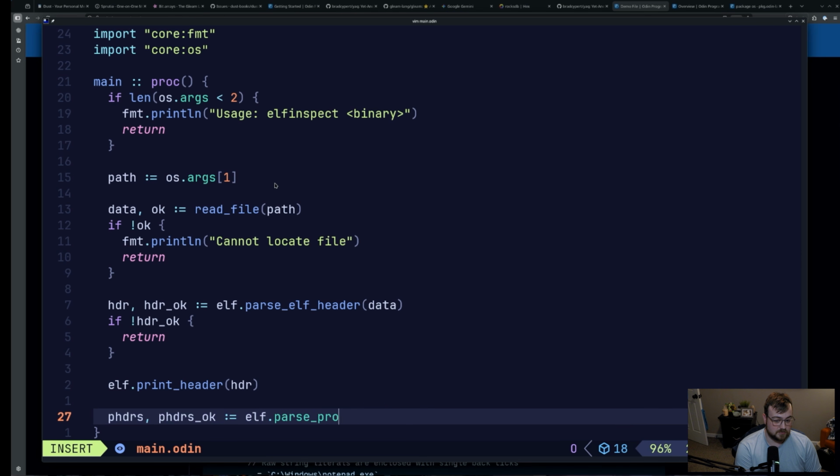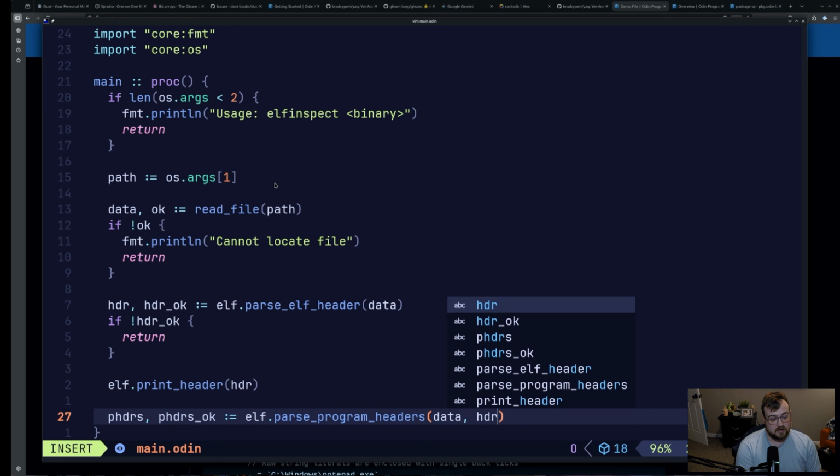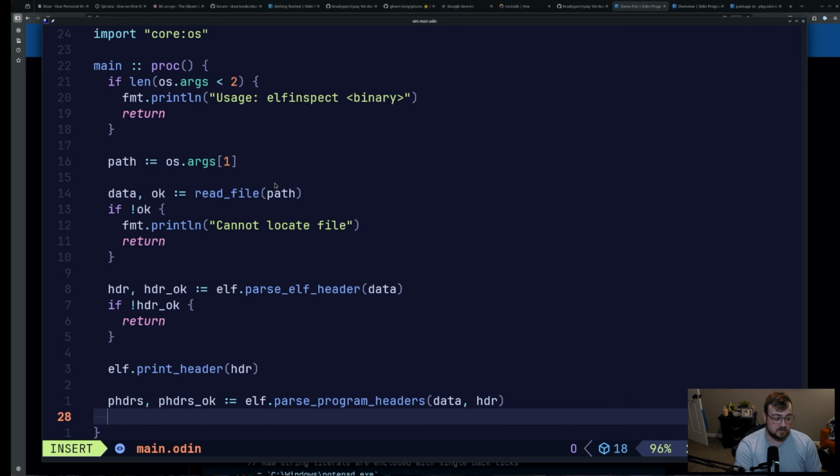Same thing here. We're going to call parse program headers. And this stuff doesn't exist yet. We're going to have to write this, and that'll be the fun part. But I think seeing how the main Odin file is expected to interact with this might be helpful up front, which is why we're just kind of, I don't want to say pseudocoding, because I think this is actually pretty close to what we need. But, you know, we can come back and change it as well if we need to.